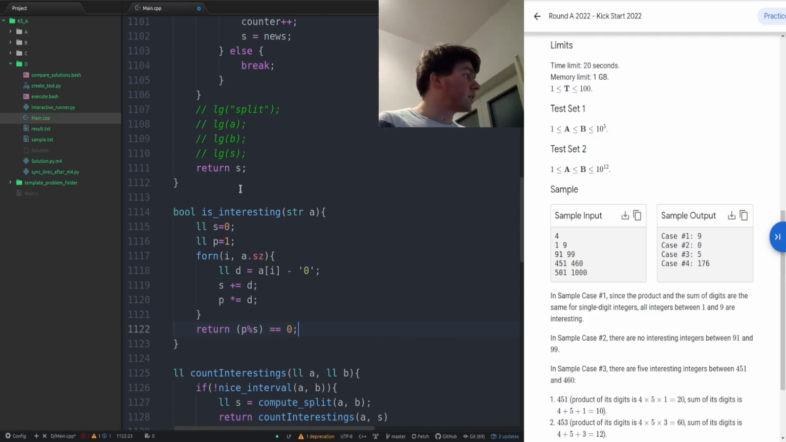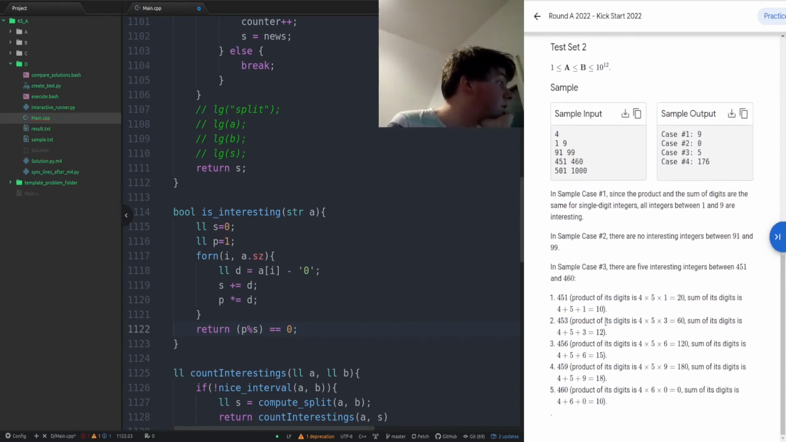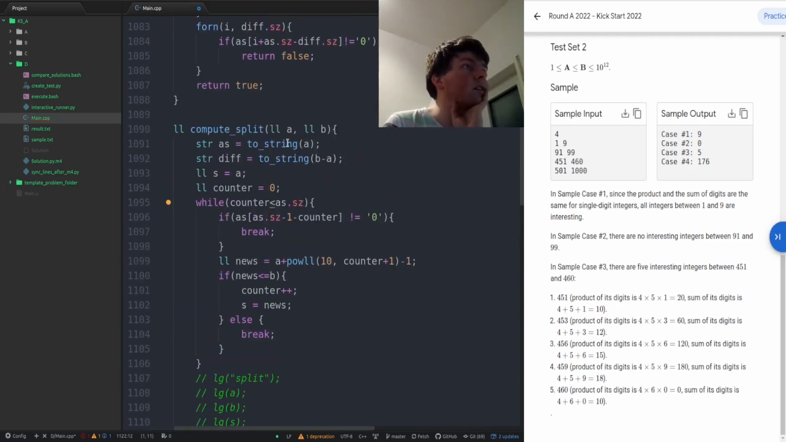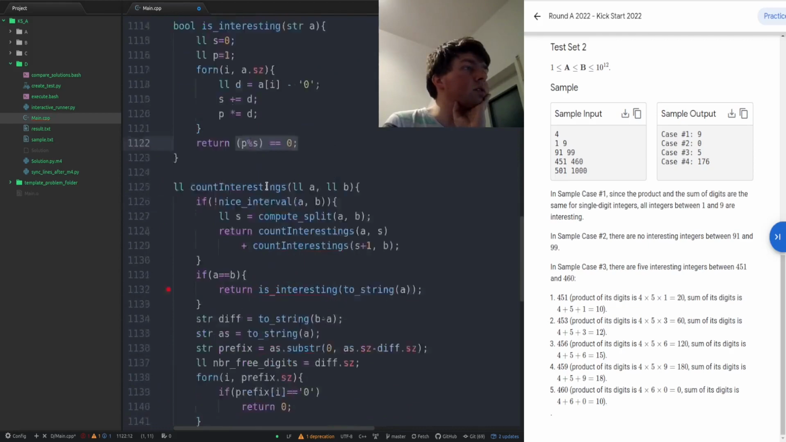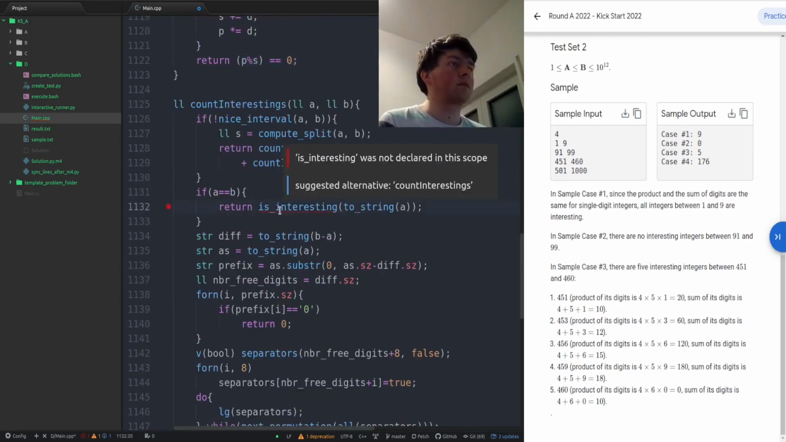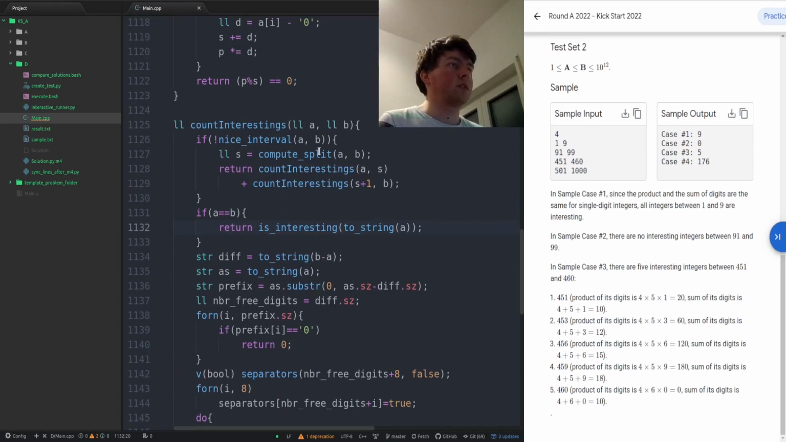Now that I'm thinking of it, is 0 actually divisible by the sum? Is that allowed? I have an example right here. There are 5 interesting integers between 451 and 461. Again, here no zeros. Oh no, it says 460 is okay. So I've got this wrong. Zeros are indeed okay. So this check is actually okay, and I have to check other things now. I mean, the splits are still all valid. That's all good.